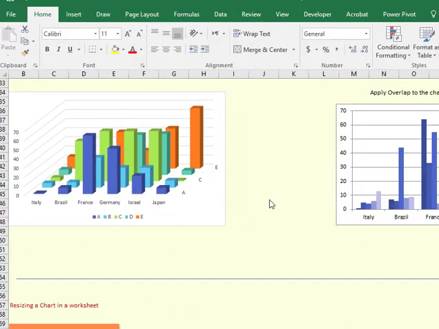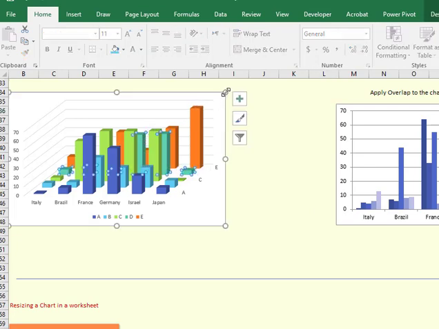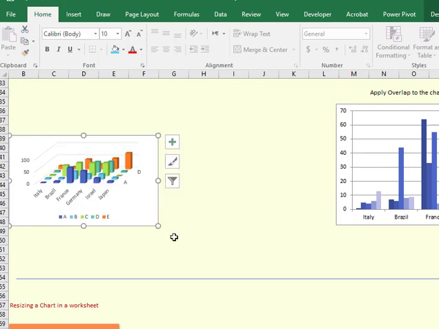There are other things you can do with a chart. For example, I can select the chart and go to one of these circles on the end and hold down the left key and drag in and make the chart a lot smaller. And hold on to it and drag it out.